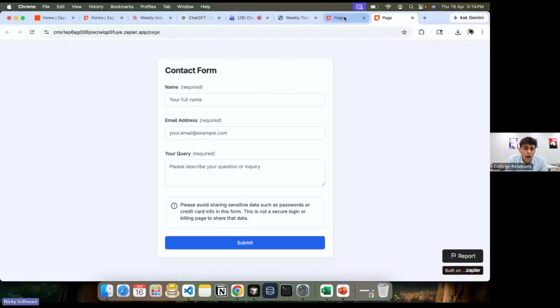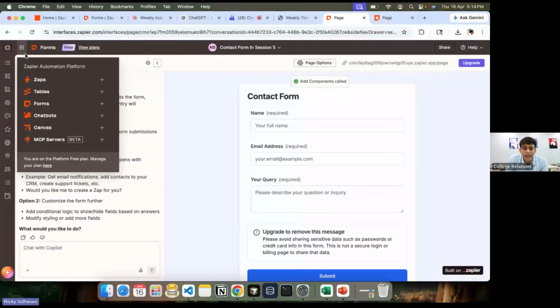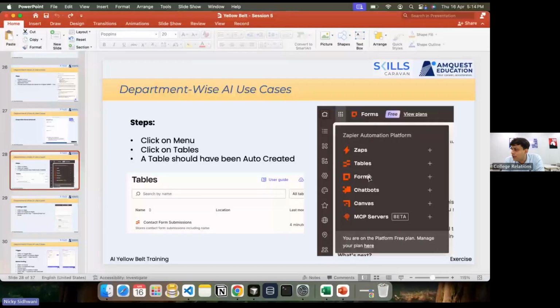All right. Now, on the top, you will see a menu. It says Zaps. It says tables. It says forms. It says chatbots. We just created a form. All right. Click on tables now. Okay. So if you look at my presentation also, it says the same things. We saw the form, then we are going and looking at the table now. All right. Click on table.